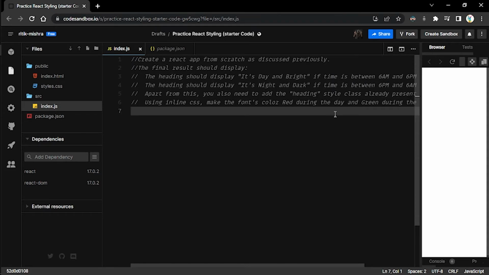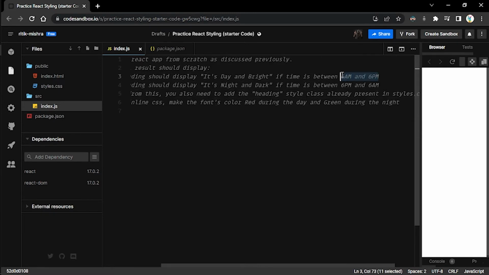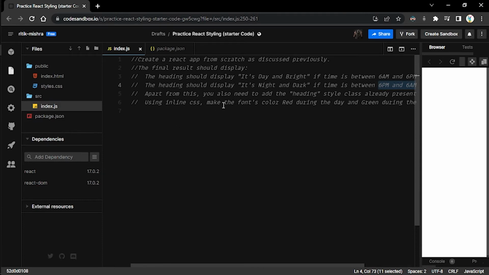This is based on the current time of your system. In one of the previous sessions, we discussed how to extract the current time from the system itself without hard coding it. So if it's in the morning, during the light hours, the display should be this one, and if it is between 6 PM in the evening and 6 AM in the morning, it will say "It's night and dark." Okay, let's do this first.